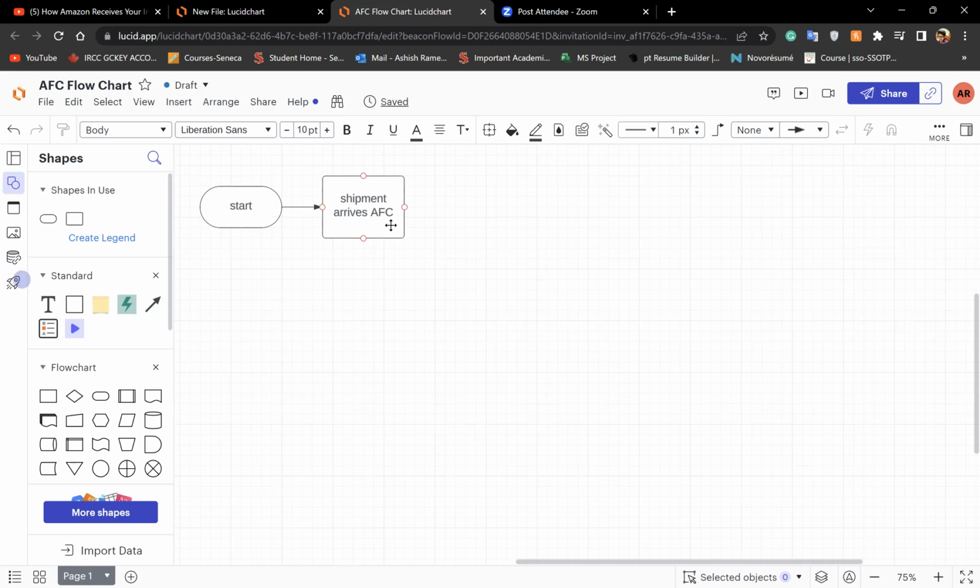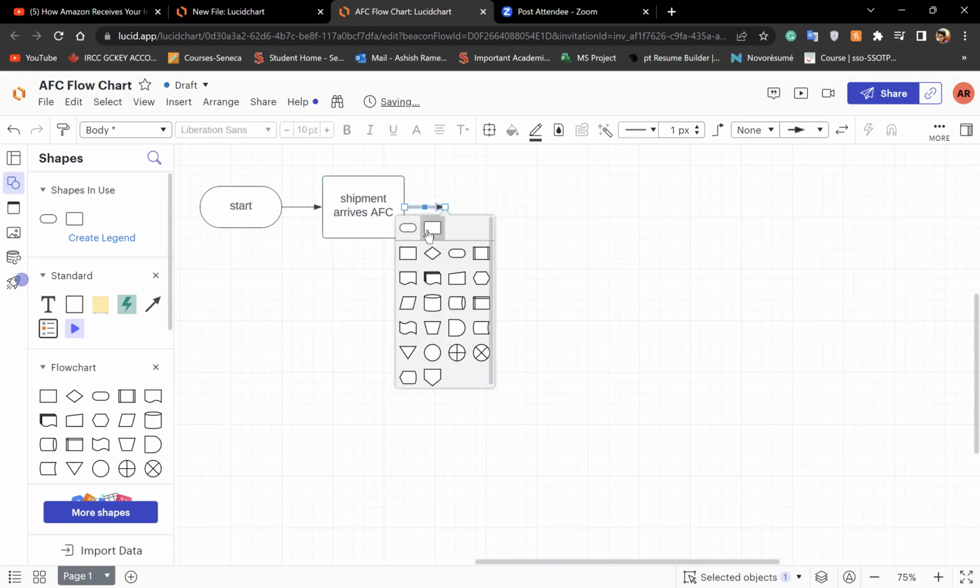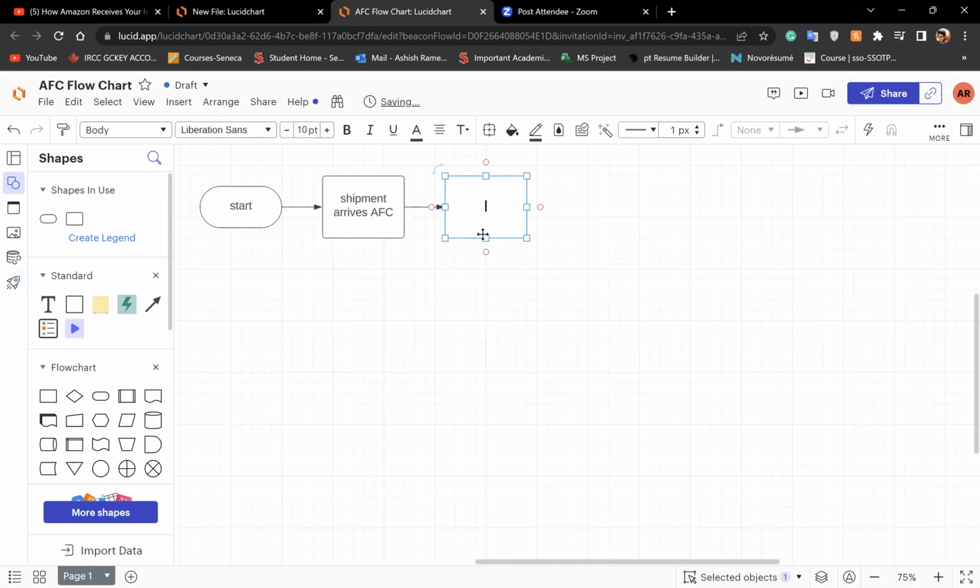First of all, we can see that the shipment arrives at the Amazon fulfillment center, and after that, the shipment ID label is scanned. That's the second part. Now, why is it scanned? Because we need to see whether that shipment is actually meant for this particular Amazon facility or not. So we have to check that.